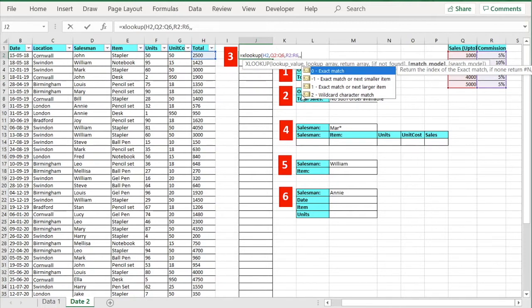So the next argument is the type of match. What type of match are we doing here? Is it exact match or next smaller item? The default would be 0 for exact match. Then -1 is exact match or next smaller item, and 1 would be exact match or next larger item, and 2 would be for wildcard match. But in our case, because we want to see the larger value, we will select 1.